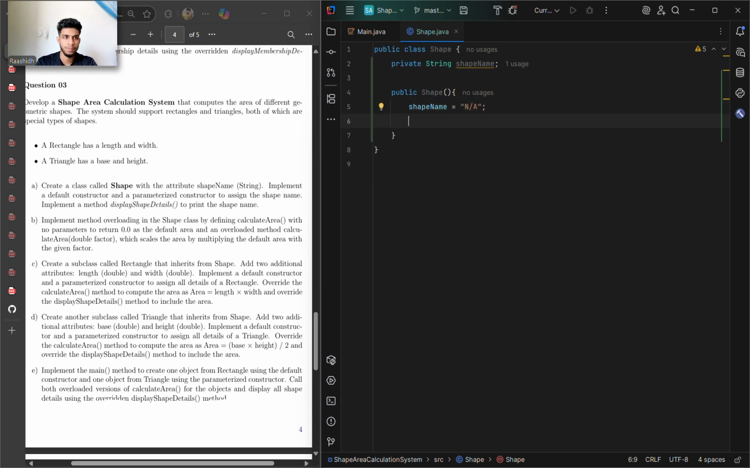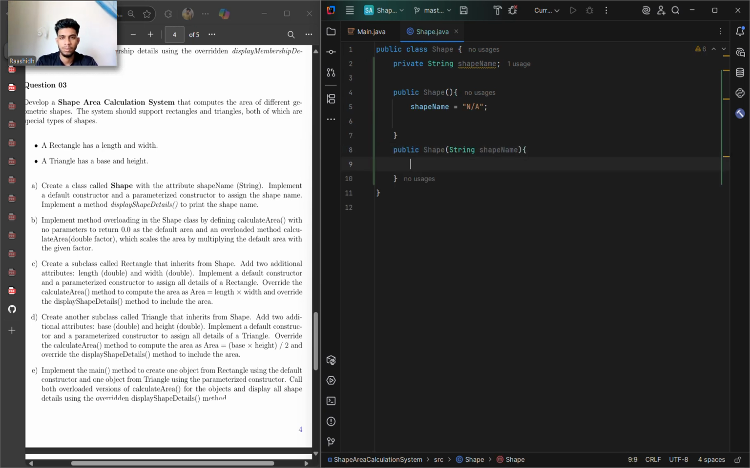Then the next part. Okay, so assign the parameter shape name to the shape name, that's also done. So implement a method called displayShapeDetails.